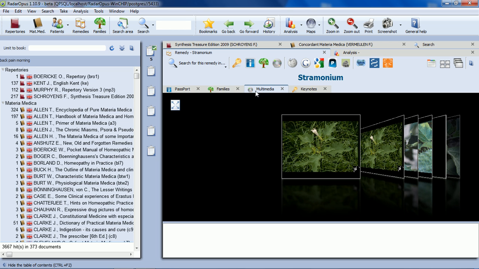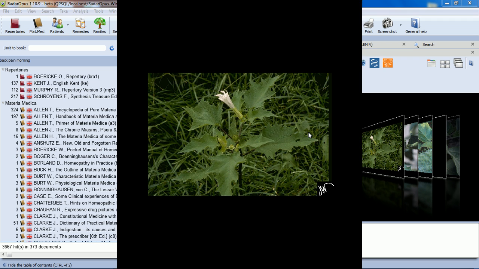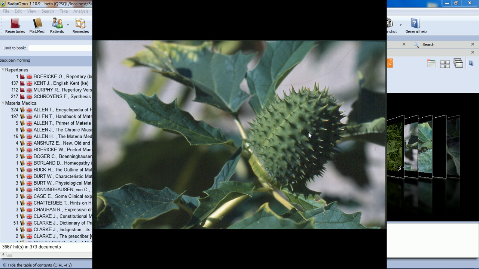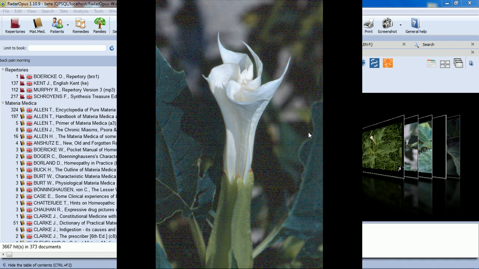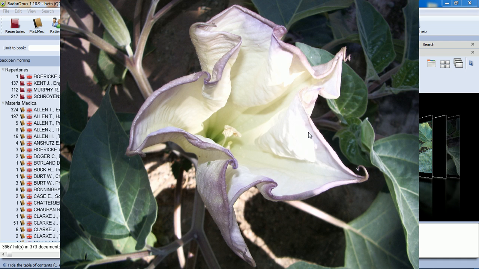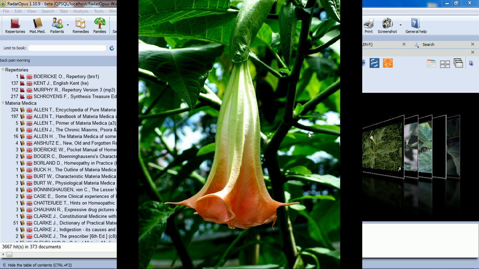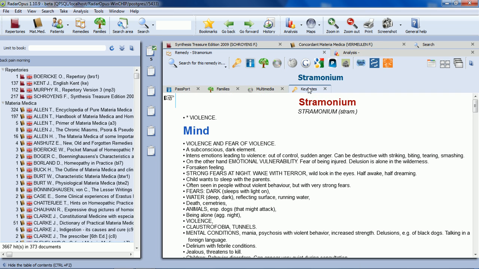I've got things like multimedia files. I can see pictures of it. This is what stramonium looks like. It's actually really quite an attractive plant, and a bit of a strange looking seeds on it, but they've got really gorgeous these Solanaceae type flowers on them, you can see. Close that one down. I can go into my keynotes, of course.